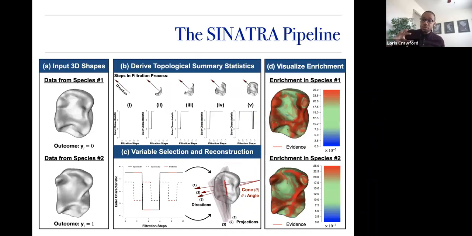So what you do is you start with meshes from two groups: data from species 1, say I have teeth from a carnivore, and data from species 2, I have teeth from a herbivore. What we do is we transform these shapes into topological summary statistics. So we take these shapes, represent them as meshes, and run these sweeps over them. I create these curves for every shape in my objects. So I have curves for species 1, I have curves for species 2. What we do with these curves is variable selection on these curves, right? So we identify which pieces of these curves best explain the variation between my two groups.